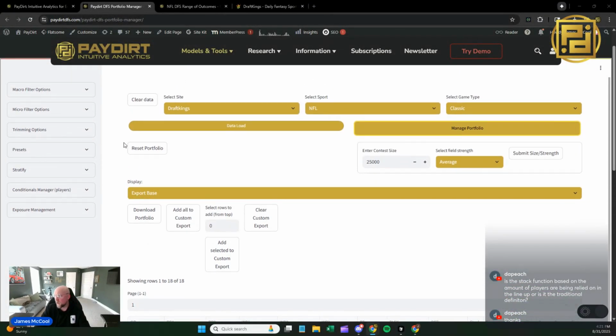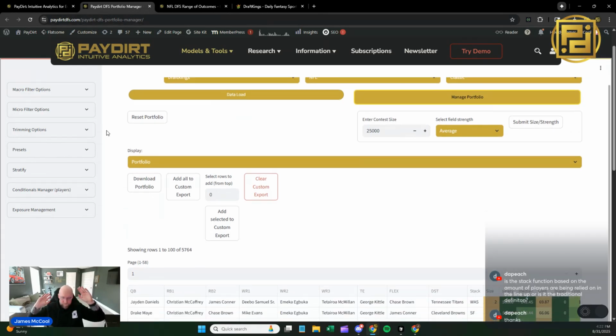So let's go ahead and say reset portfolio, and let's clear our custom export. If I was doing this and saying, all right, how do I build a single entry lineup? One of the things you can do here is say, what are a whole bunch of lineups that I like? And then you can use the player analysis and the different team analysis stuff.